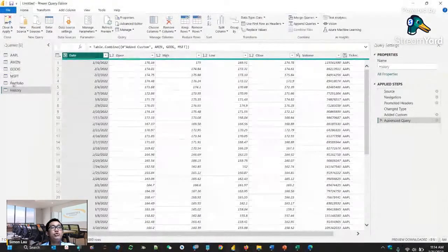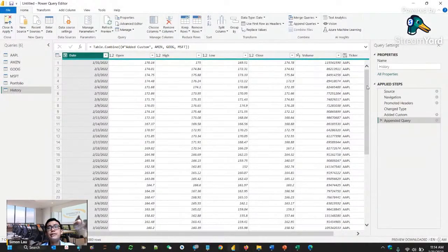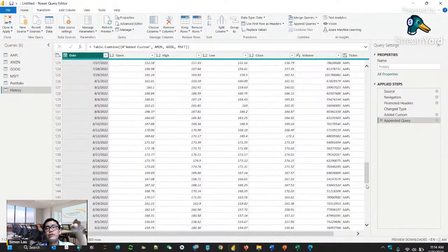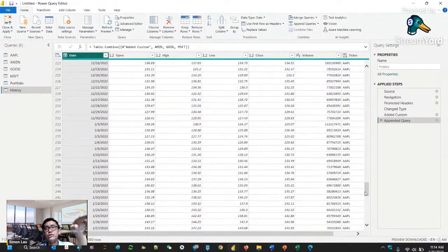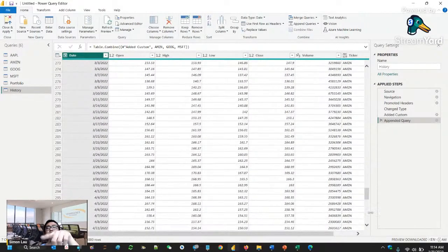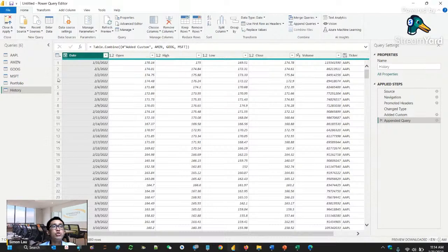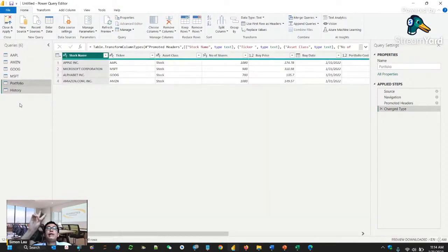So you can see that the history table now comes with all the tables. If you scroll down, you can see after Apple will be Microsoft, and so on and so forth. There, Amazon and Microsoft and Google, right? In one table, history. So the ones that we are going to build our model on are only two tables, the portfolio table and the history table. Not the others, the Apple and so on. We can load them first. Okay, now we have done it, right?